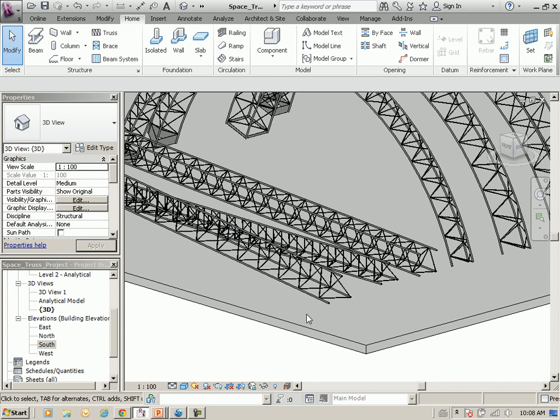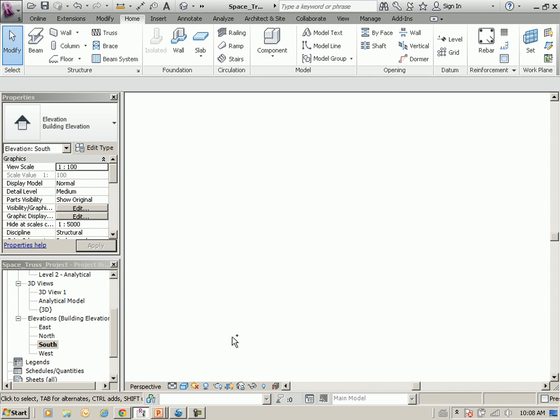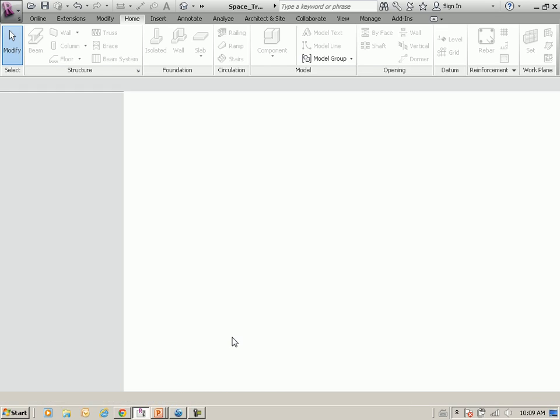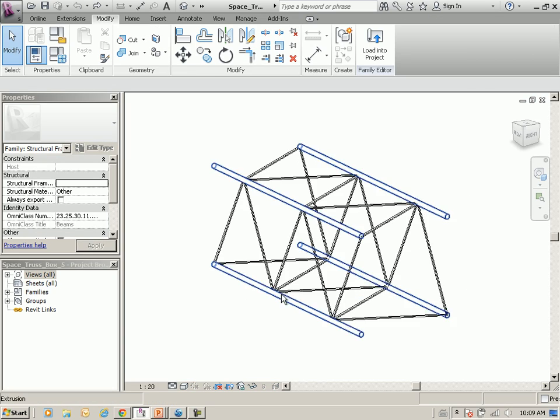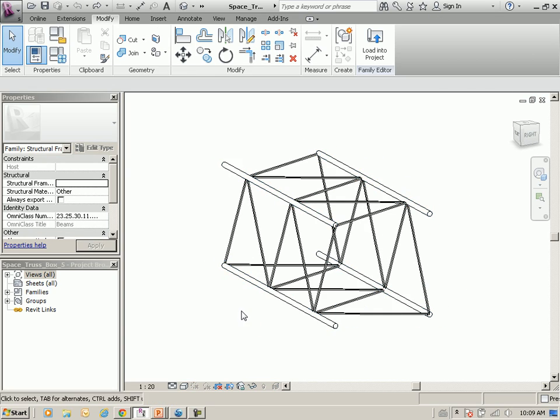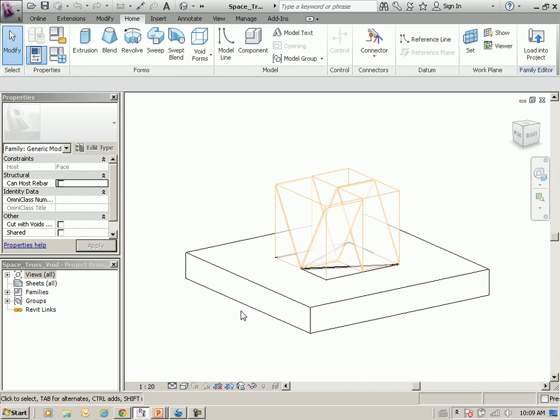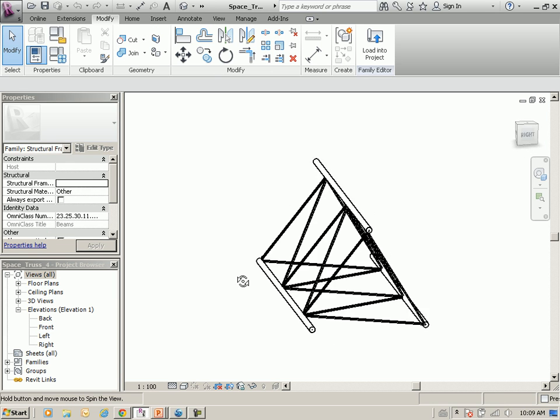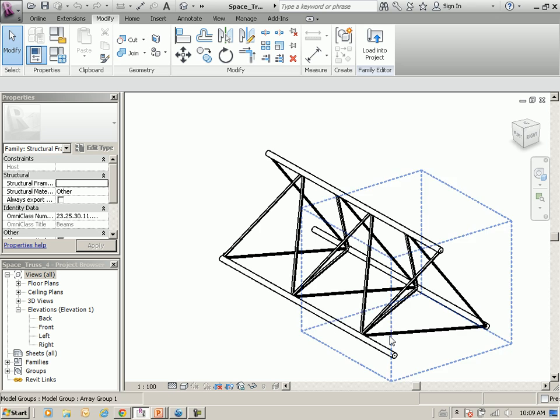So what is this? Well, let's look at the family. Again, we started with the beam and brace family template. So I'm just going to flip over here to one of the families. So there we are. That's the box truss. And maybe I'll just go one more. This is the triangle space truss.